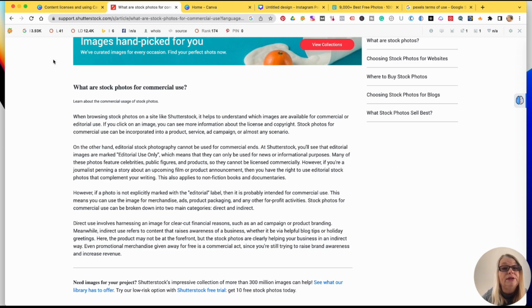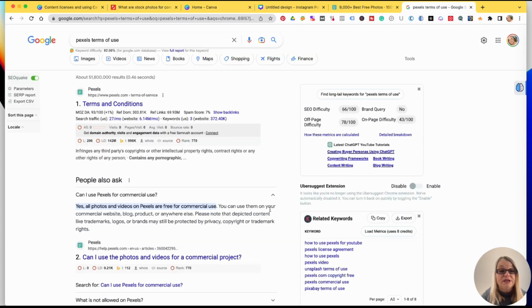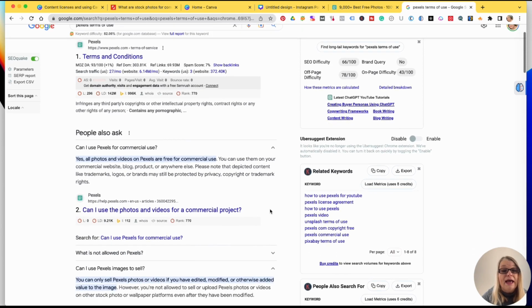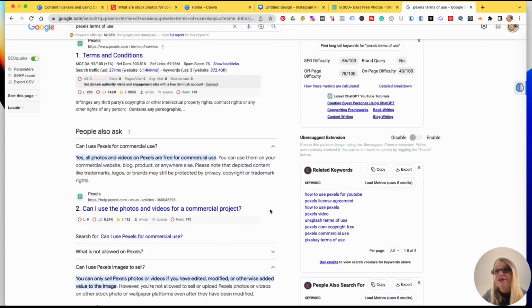Now, first I want to show you one other thing. A client just told me that they were using Pexels for commercial use. They said Pexels said we could use them. Well, yeah, they say you can, because that's not their attorney. The person giving you customer service is just looking it up, and it says right here, yes, all photos and videos on Pexels are free for commercial use. You can use them on your commercial website, blog, product, this is from their website, or anywhere else. Please note that depicted content like trademarks, logos, or brands may still be protected by privacy, copyright, or trademark rights.